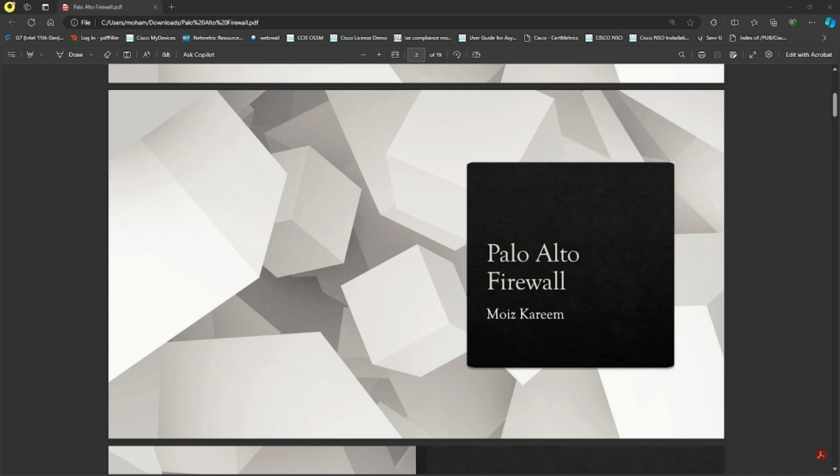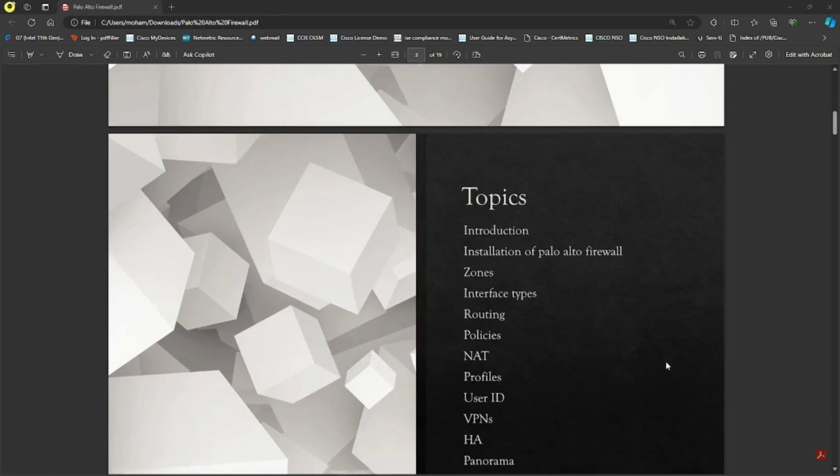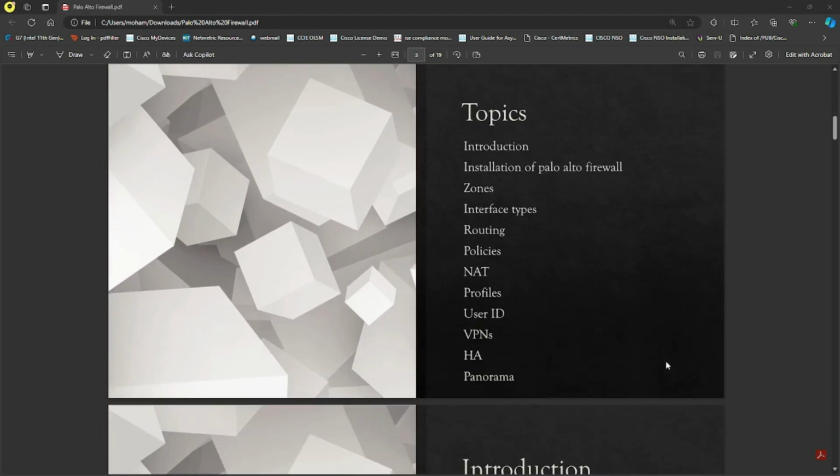In this, let's look into the course detail syllabus, what we are going to learn in this course. So the topics included the introduction of the firewall, then we will go ahead with the installation of Palo Alto, look at the zones, different types of zones, interface types. That means we will be looking at the layer 2, layer 3 interfaces with tag and tag details.